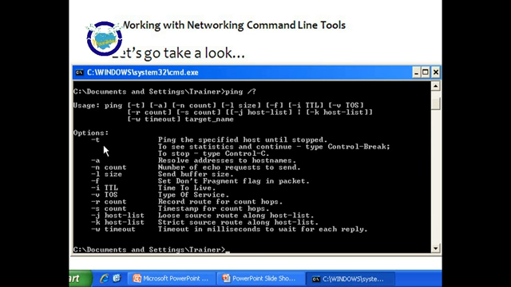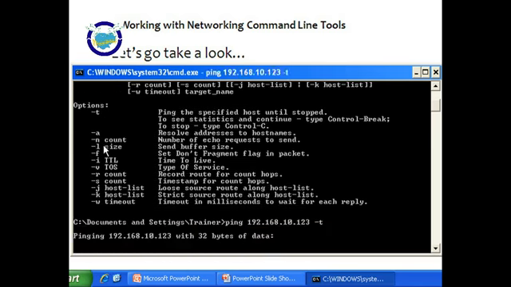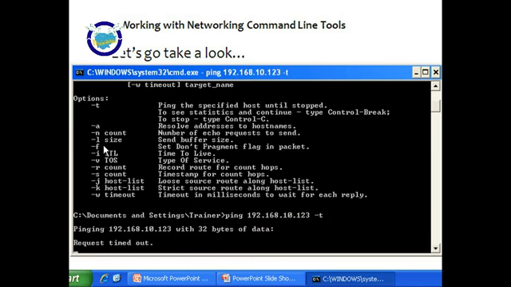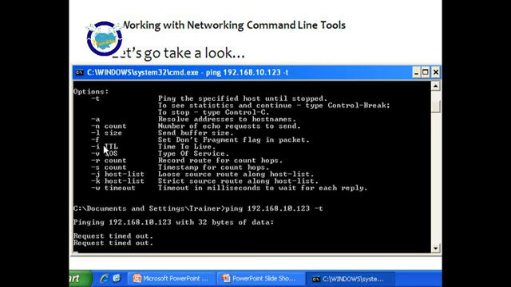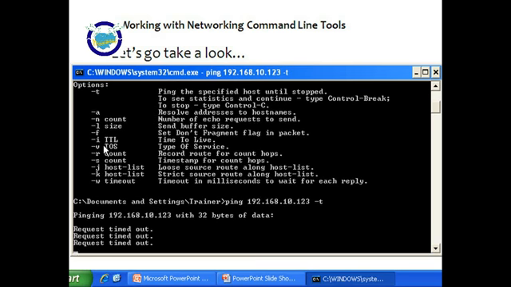But what I'll do sometimes is I'll go ahead and say ping and put in an IP address, and if it's getting a request timed out, I'll put in the -T. Now in this case, it's a bad example because this is not a computer that truly exists. But you'll notice that these request timed out messages are just going to keep coming. They're going to keep coming indefinitely until I stop them.